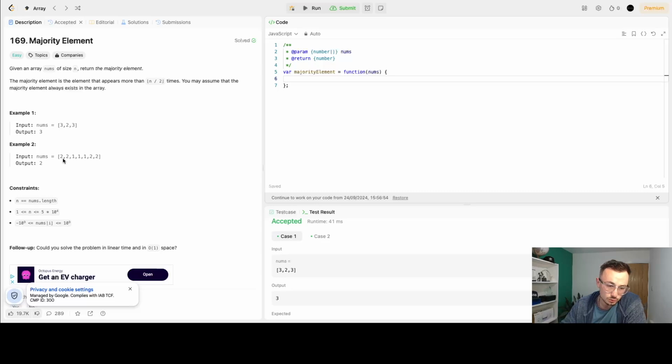Example 2, nums is equal to 2, 2, 1, 1, 1, 2, 2. And we get the output of 2, because obviously there's 4 2's and there's 3 1's, so the majority is clearly 2. So in an interview setting, when working with arrays, I will regularly ask this question, which is, are we going to be given at least one item in the array? I think when working with arrays, it's always a good question to clarify with the interviewer, because obviously if we're given nothing, then we need to handle that edge case, where we'd put in a check to make sure that length was greater than 0, and then ask the interviewer what it is that they would expect you to return in a scenario like that.